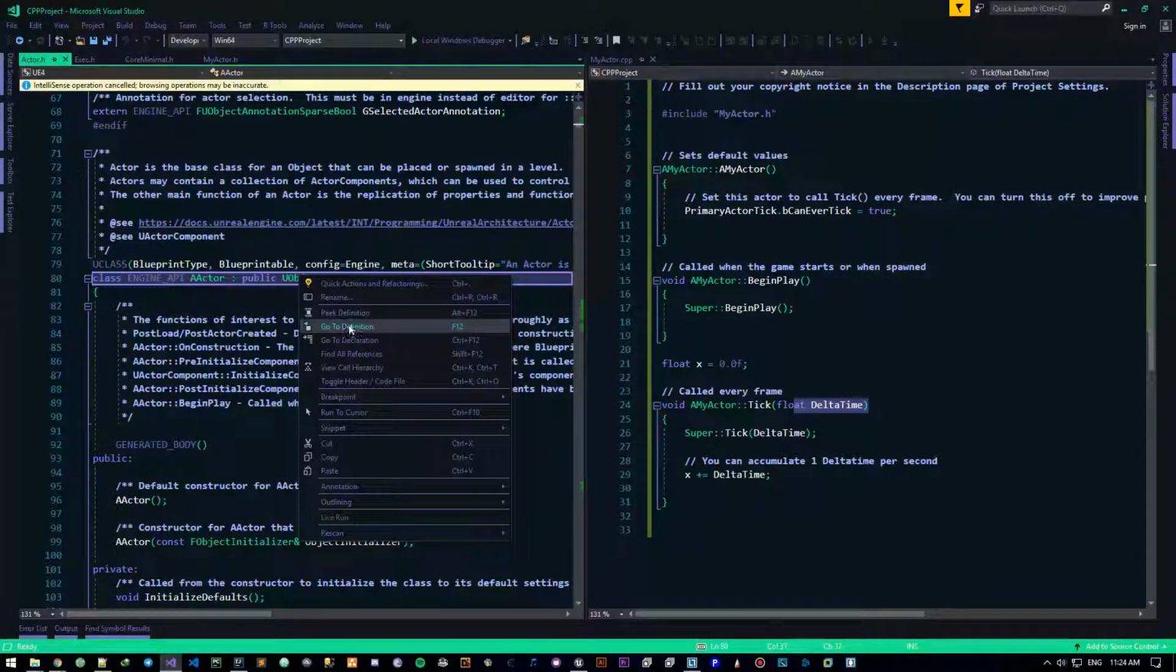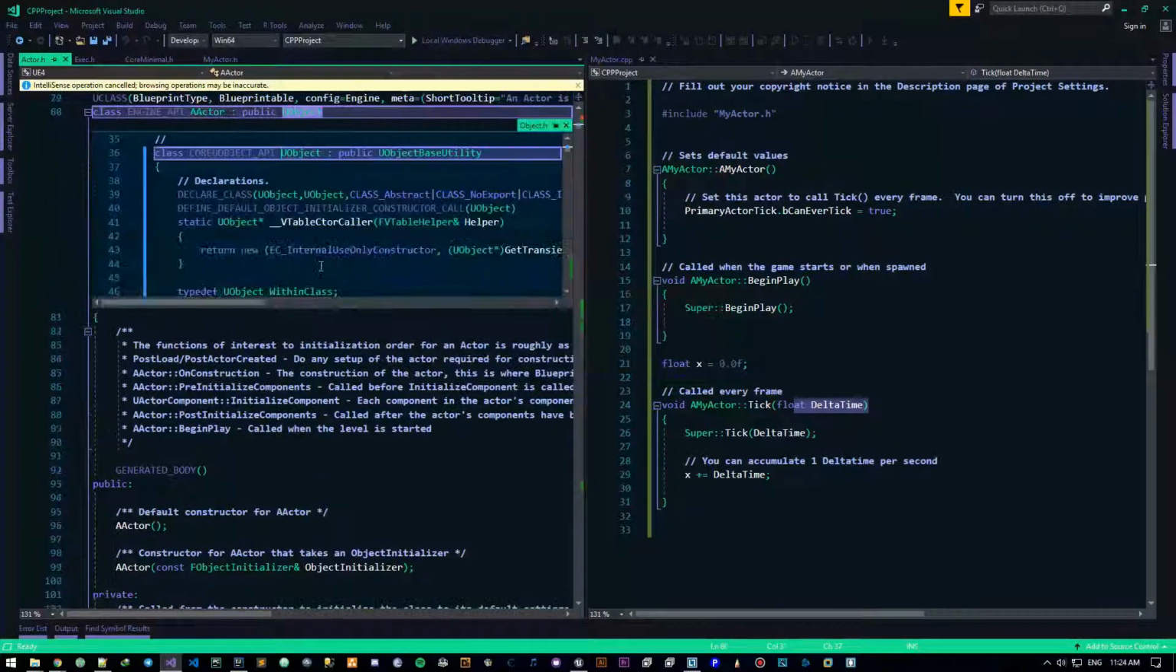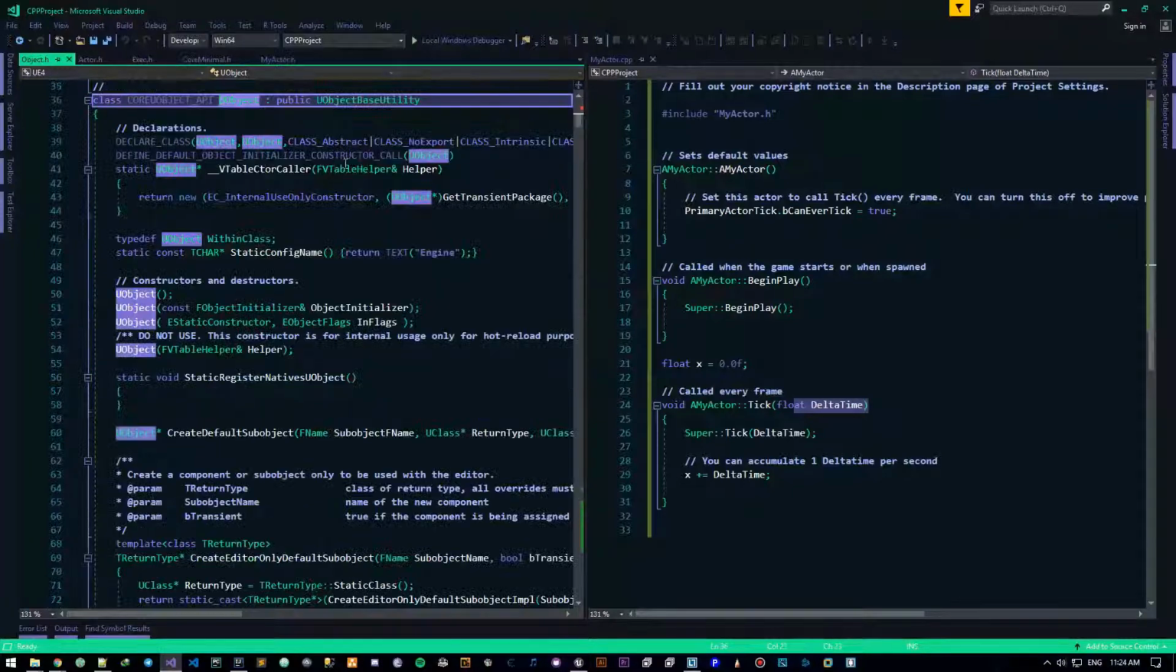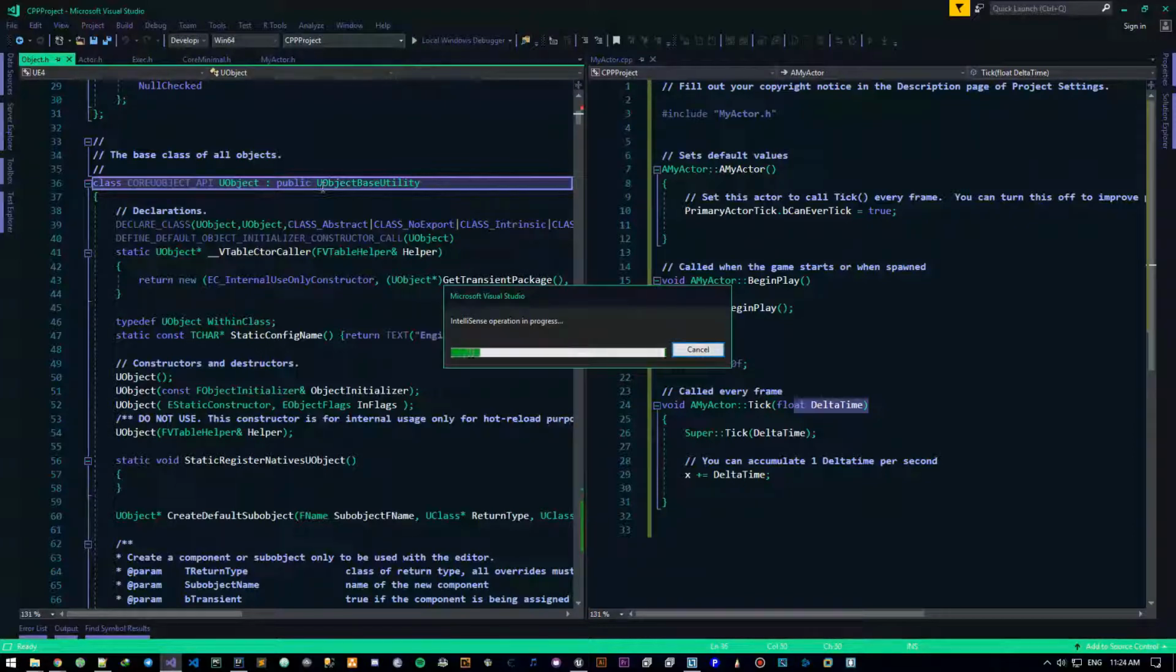Operations may browse you. Yeah, of course they're inaccurate. So I go peek definition by UObject, and it should give me some of the UObject stuff that exists. And yeah, so this is the father of every single thing that exists in Unreal Engine. Well, not quite. There are grandfathers and grandfathers.